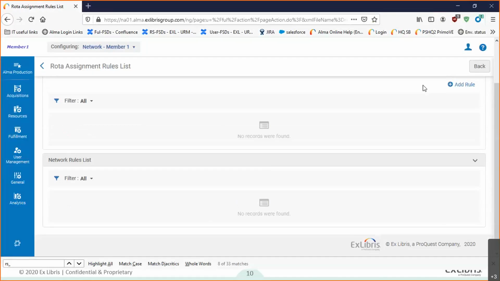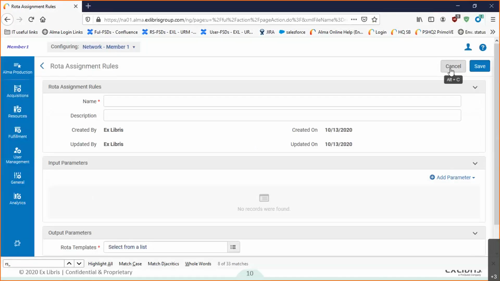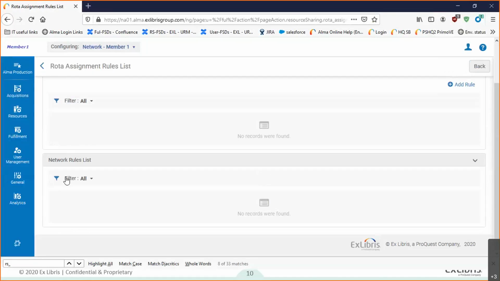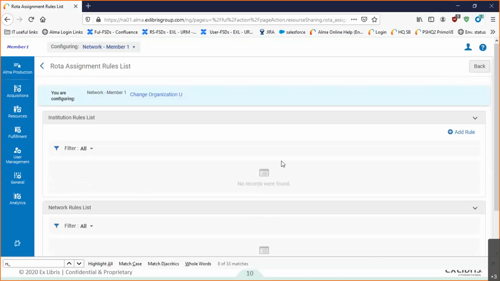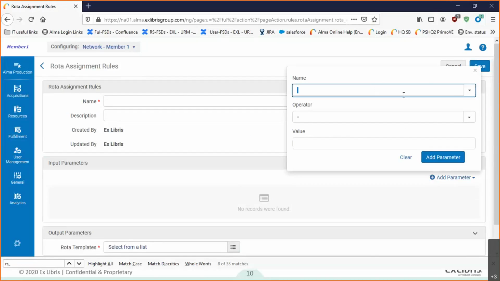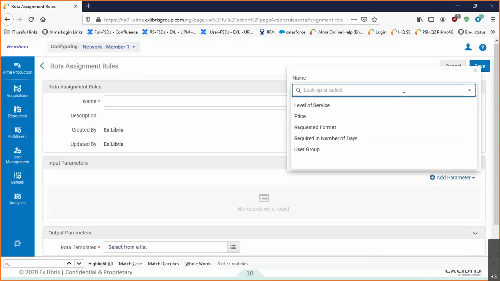So here, by the way, if I have a network zone, I can also manage these rules in the network. A lot of this resource sharing configuration that I'm showing today can be distributed from the network. So if the entire consortia works the same way, you only need to do that once in the network and all the consortium members just get it automatically. But let's look at the rules that I can create.